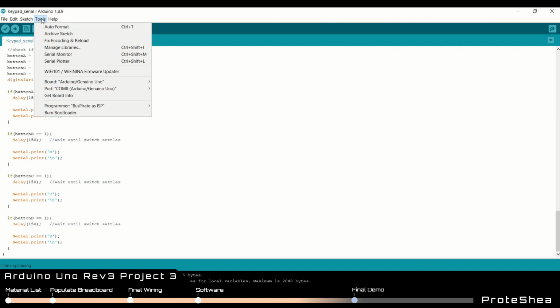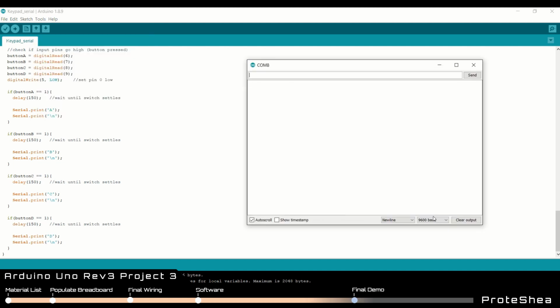And to do that, you go under Tools, then Serial Monitor. There's also a shortcut by hitting Control-Shift-M. Now, since we set the baud rate to 9600 in the code, we want to make sure that the baud rate is also set to 9600 here. If the baud rates aren't the same between the transmitter and the receiver, then your data will get corrupted and you won't be able to read it.